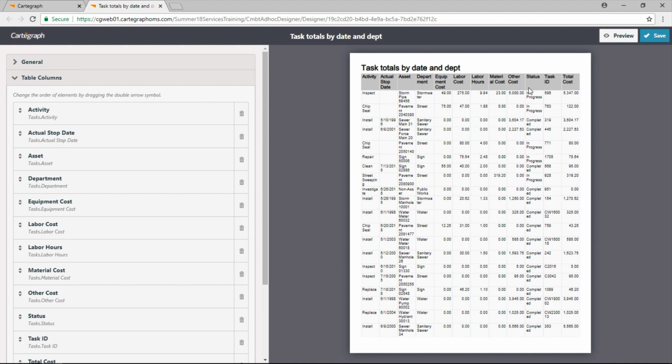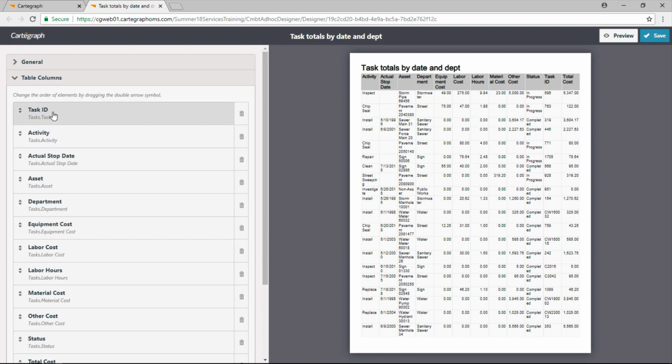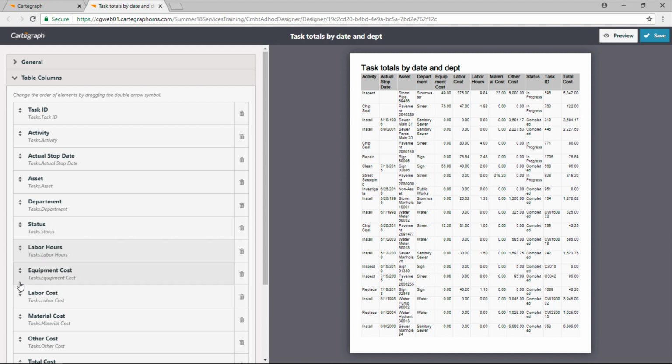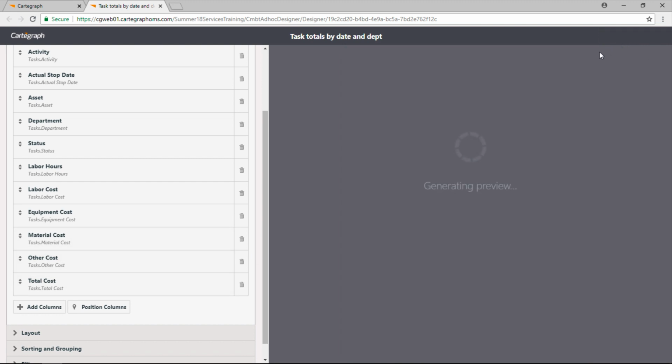I'm going to go ahead and rearrange the columns. So I'm going to do that by hovering my mouse over these up and down arrows, clicking and dragging to rearrange the columns. So I'm going to put task ID first, activity, stop date, asset, department. Then I'll choose status. Then I'll do labor hours, labor cost. And then I have equipment, material, other, and total costs already in the proper order. I'm going to go ahead and hit preview.